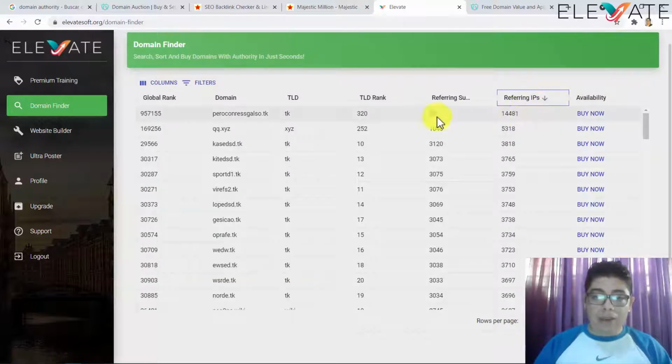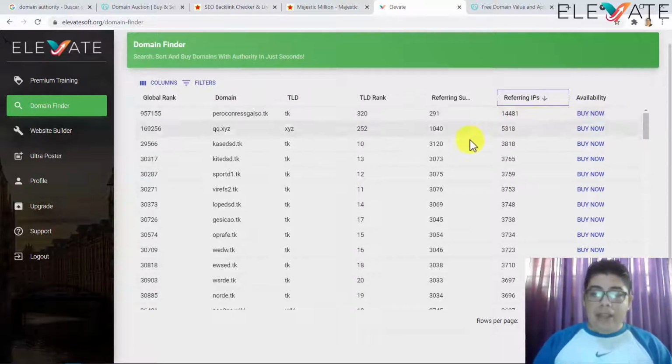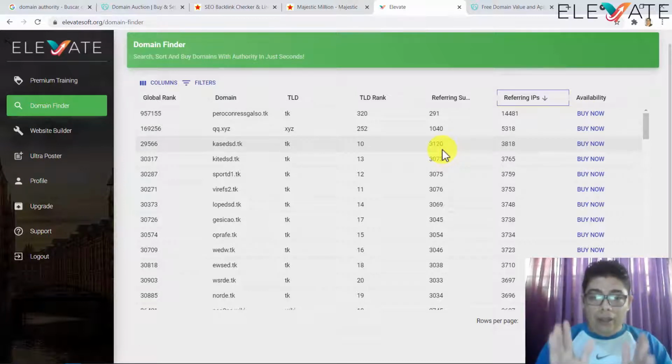You see this domain here has 14,481 IPs, and you are able to buy it right away if you want, just by clicking on the buy button. So as you see, we have made a really huge amount of work here. You can see, among all those 1 million domains, which of them are available for purchase.